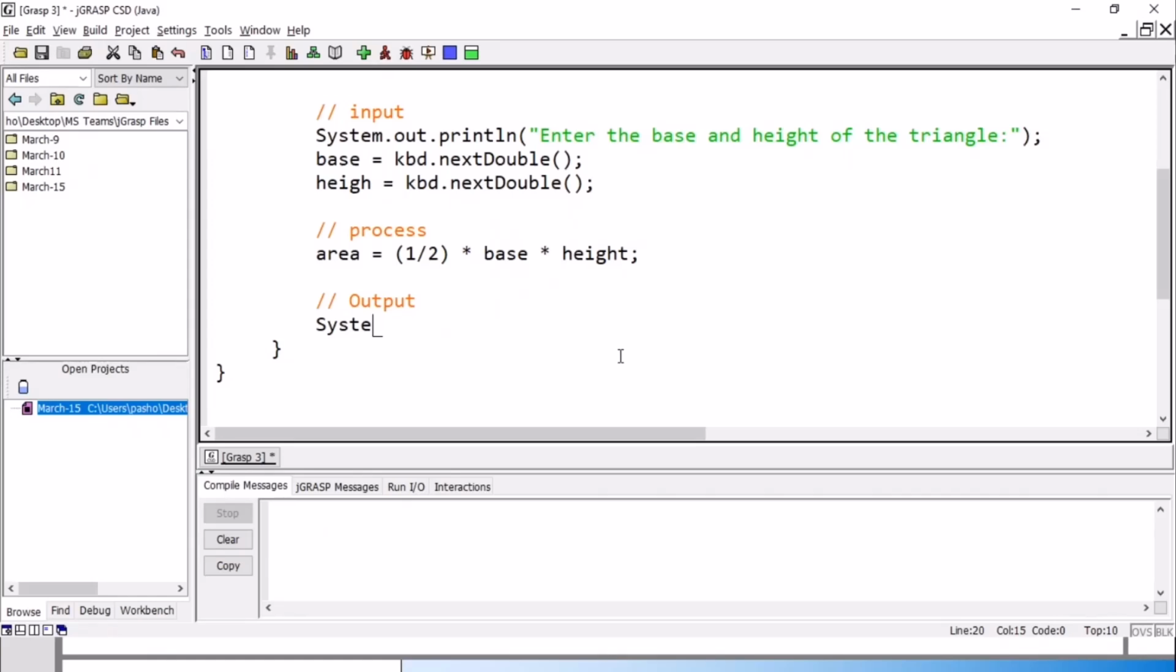So system.out.println. Now, if you just print area, then your output will not be informative. It will not be useful. All the user will see is a number and doesn't know what this number is. It is better that you precede it with a message. So before you display the value of the area, put a message and tell the user what this value is. So you say "the area of the triangle is". Close the message and then write a plus to combine the message with the variable.